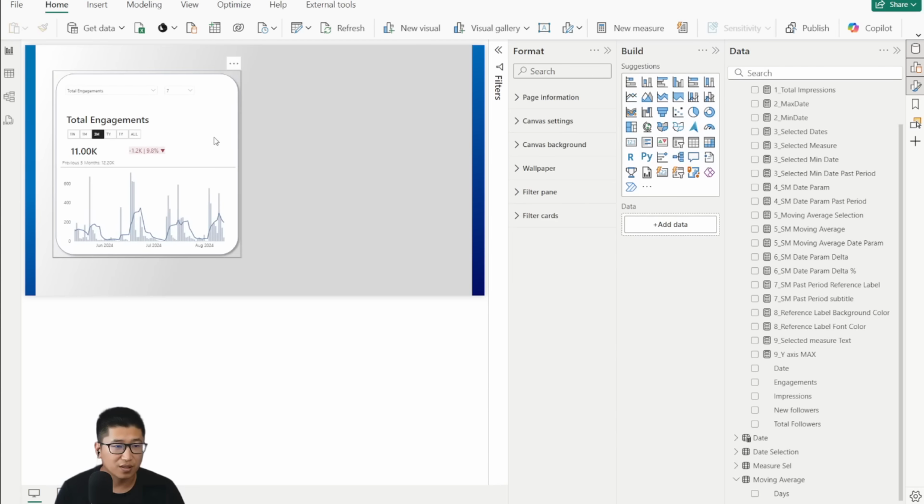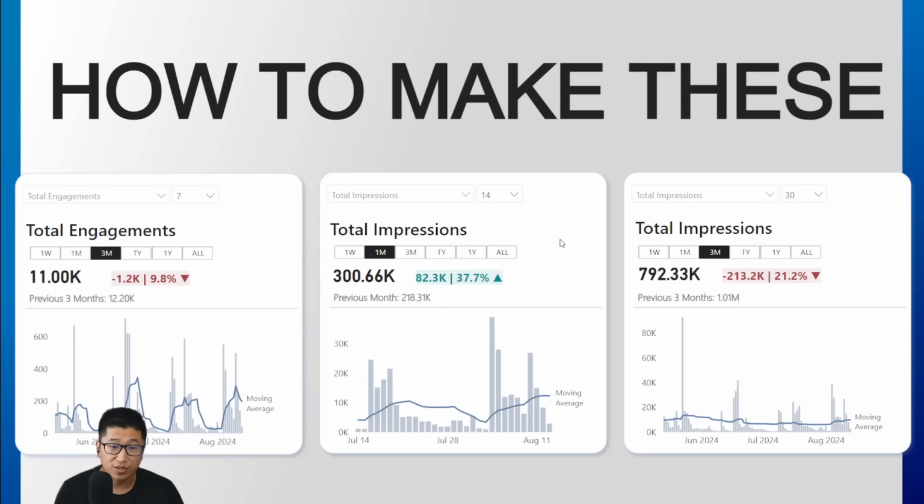Okay, so this is it. This is the KPI card that I wanted to show you guys how to make today. I hope you learned something new.